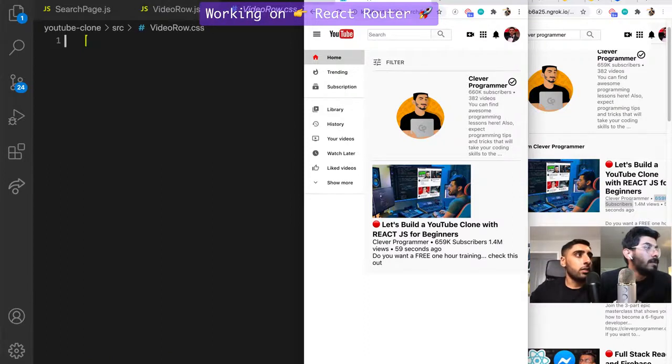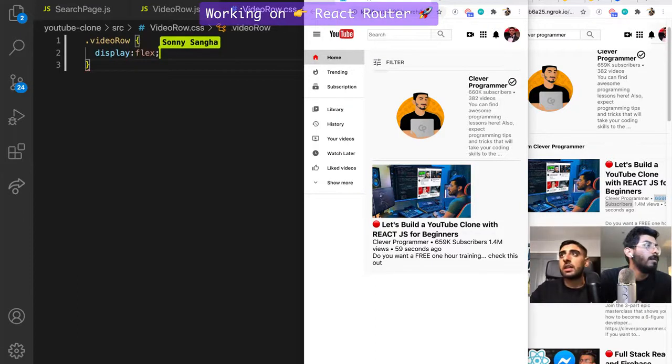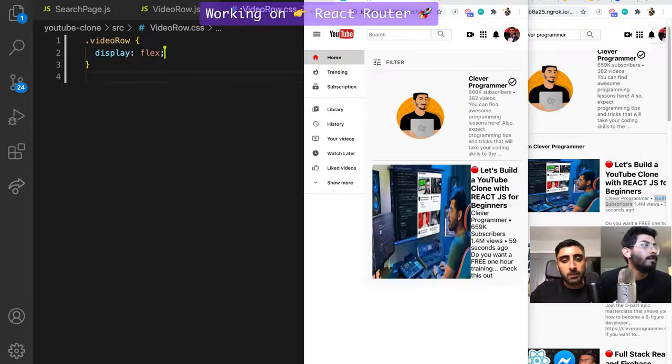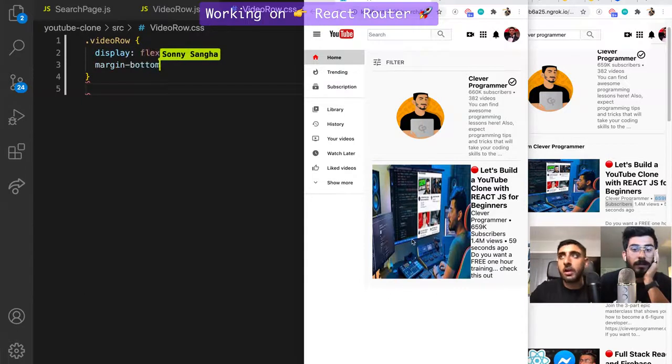I'm going to go to video row and say video row is display flex. We all know that will pop it into a row for us. So I'm going to do that, and you'll see the text smashes to the right. But look at that, it's stretched the image like anything now, which is not great. We're going to fix that in a second. But first I'm going to say a margin bottom.